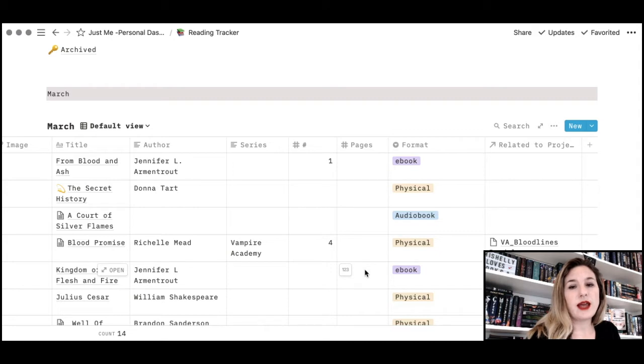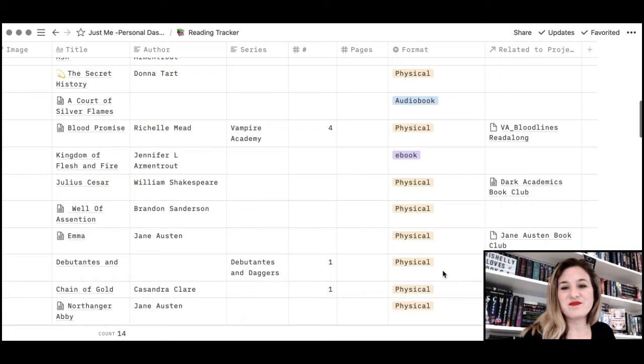Page count can help to see if it's a really big book or a small book at a glance. And then here is the format. That way I can see, I like having an ebook, a physical book, and an audiobook going at the same time. I've definitely got that going on. And then here's a bunch of physical books. So a lot of these are going to have to get moved on to the next month.